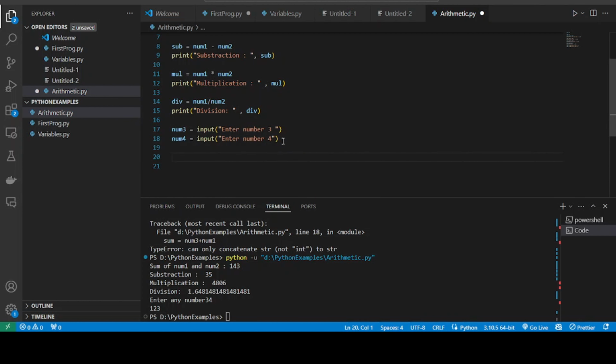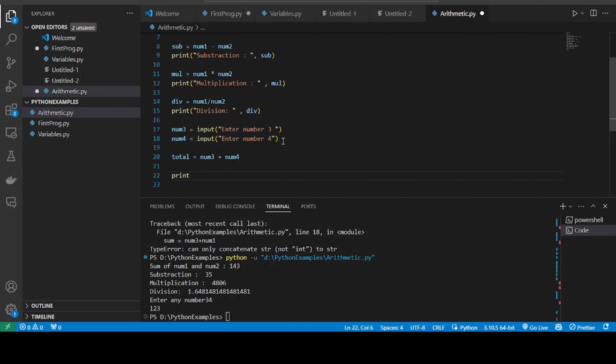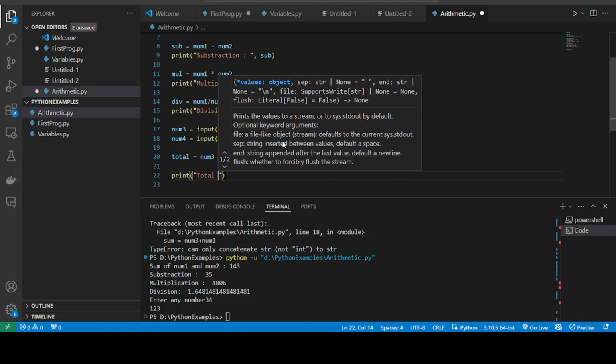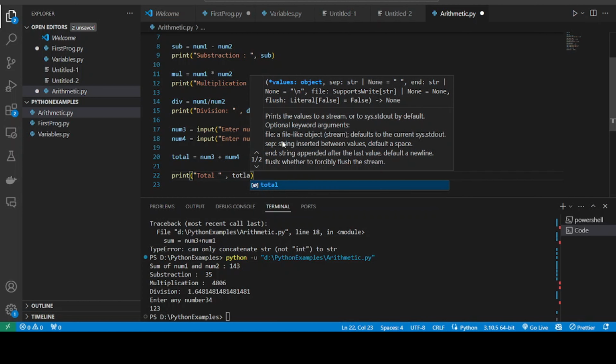Now, providing another variable, total, we are adding. So num3 plus num4 is equal to total, comma total. So save it, Control S, and run that one.